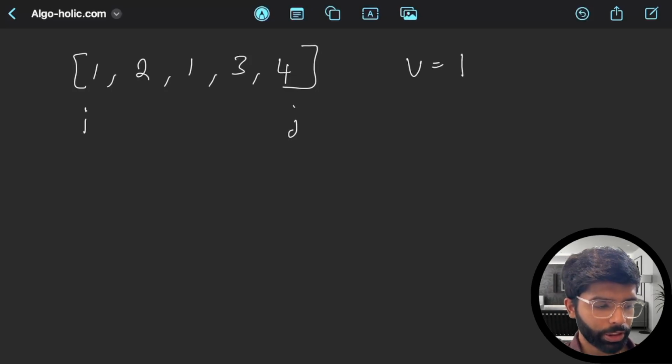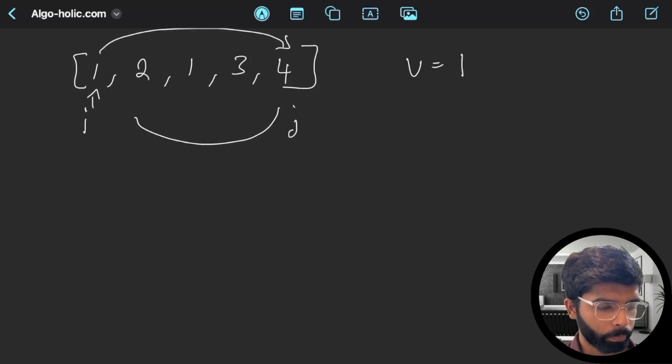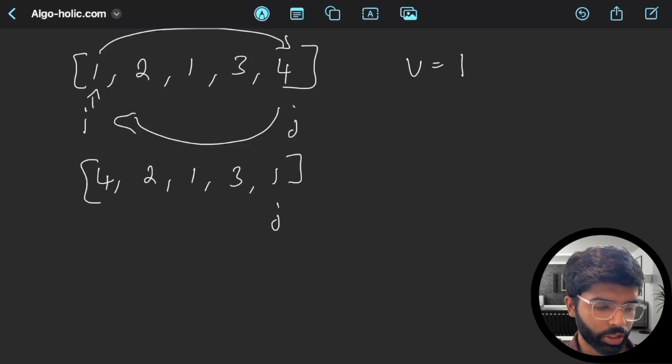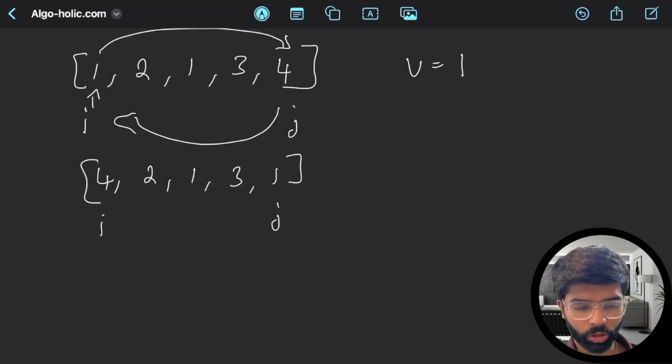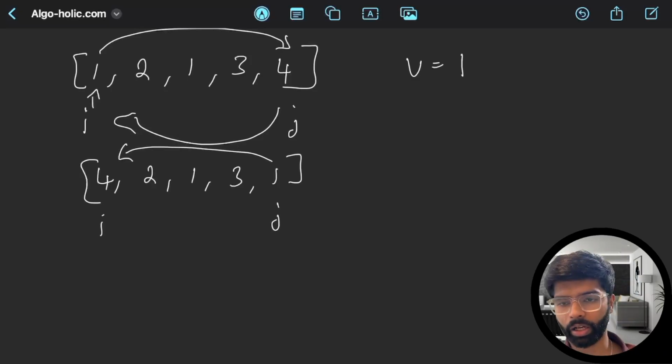So now, since i has already found 1, we swap i and j. So the new array is going to become 4, 2, 1, 3, and 1. j is still over here and i is over here. Now we need to update j as well, because if we encounter another 1, this 1 will get replaced back. We don't want that.